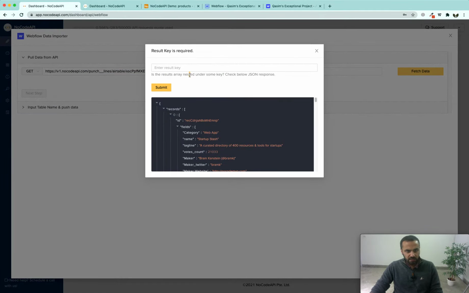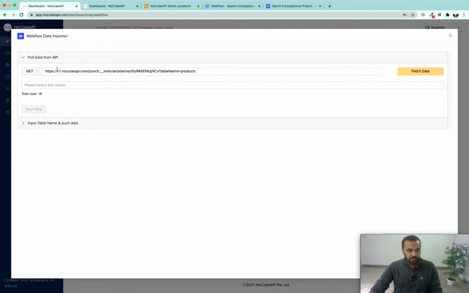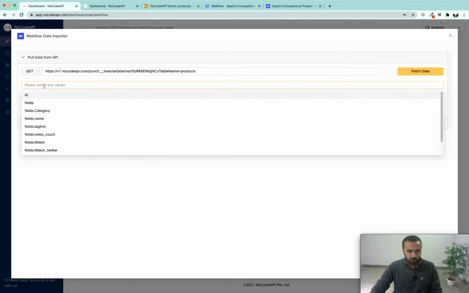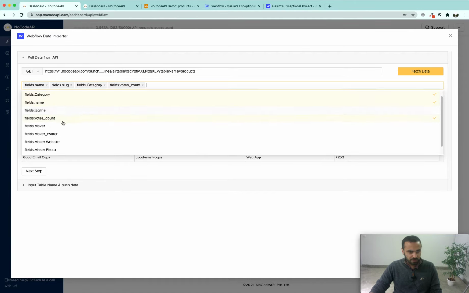After that, you have to tell NoCode API if your result is nested under some key. So we can see that our result is nested under the records key. So we can write records here and click submit. Here we can use any kind of URL which gives us data in JSON format. Next, we have to input all the headings of the table or the field names of the collection which we have created in Webflow. So we know that it is name, then it is slug, then we have category, then we have votes count, then we have tagline, and after that we have photo.